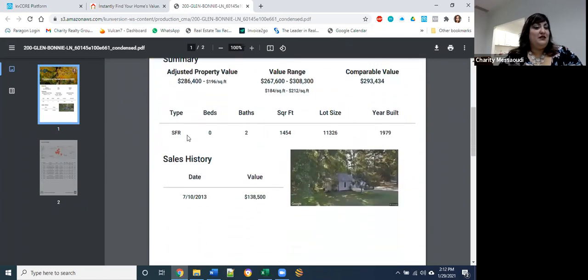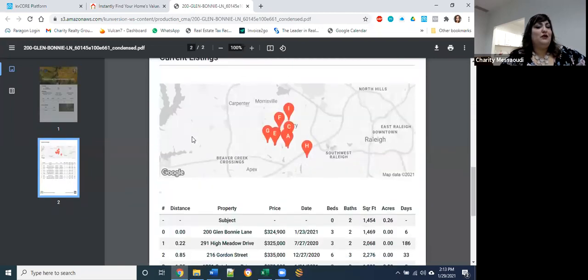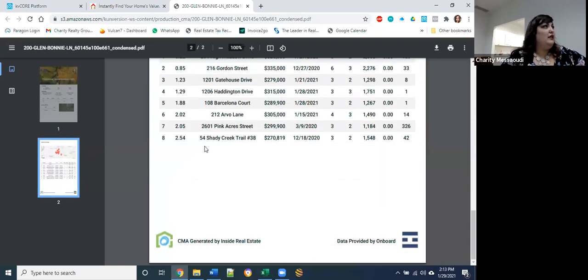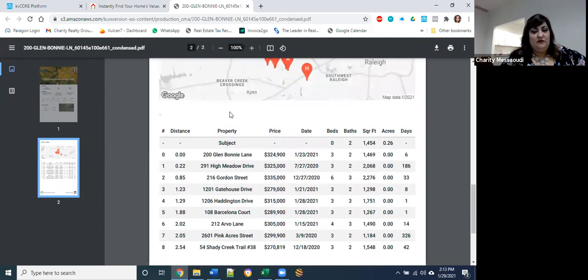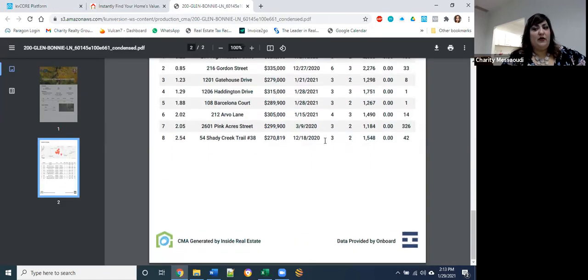But the thing about this, it says 0 bedrooms. Clearly it doesn't have 0 bedrooms, right? So I don't think this is the best, but for getting leads, it's something. Which one was that? The Glen Bonnie. Was that the market report? No, this is the seller squeeze page. This is what it looks like through that process.